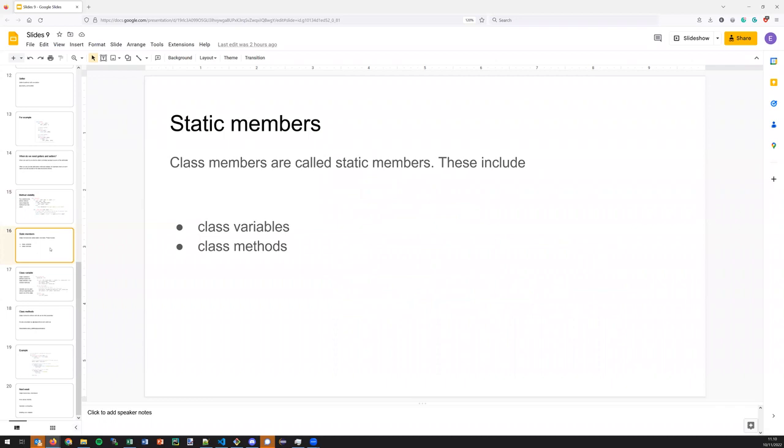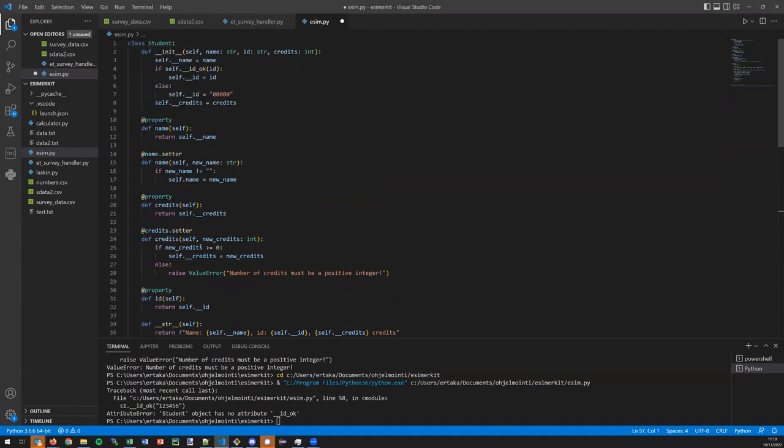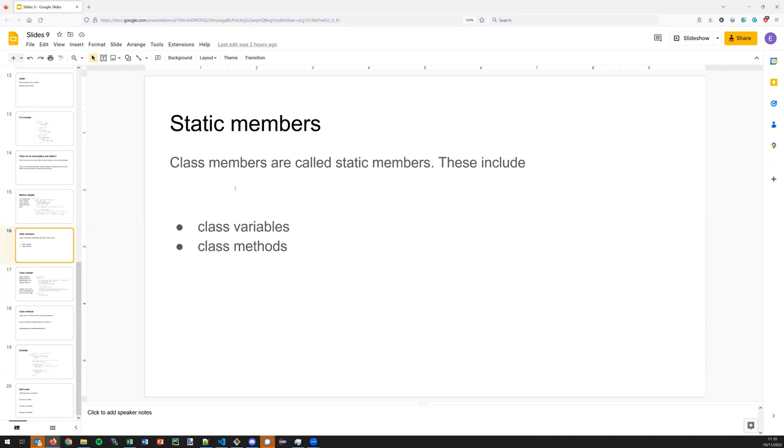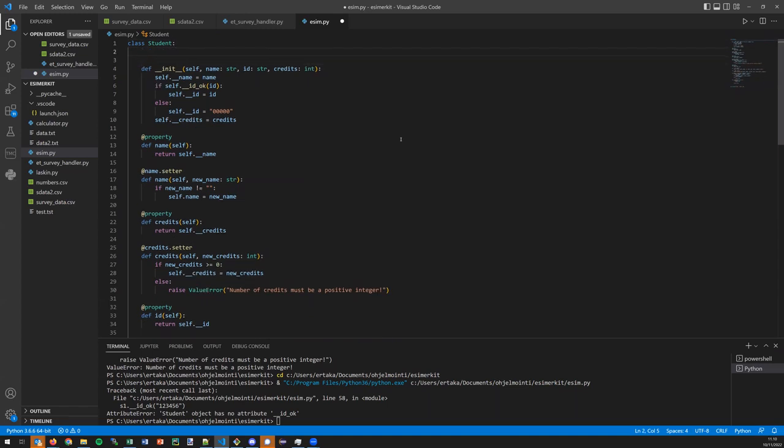Okay, and then as a final thing for today, a couple of words about static members. So in addition to having object members like attributes and methods, we can also have class members, and we call these static members. These are not needed as often as attributes and methods, which we need for basically any class we are writing, but they are sometimes useful. The idea of a static member is that it's shared by all objects of the class. So there's only one value for each class.